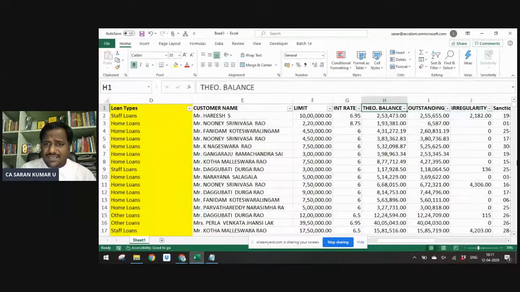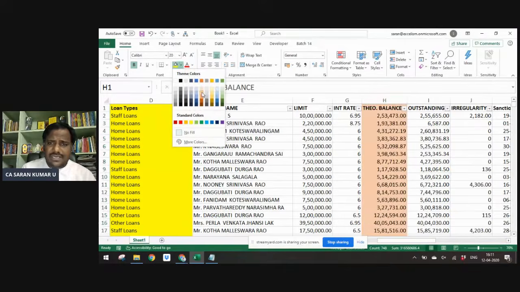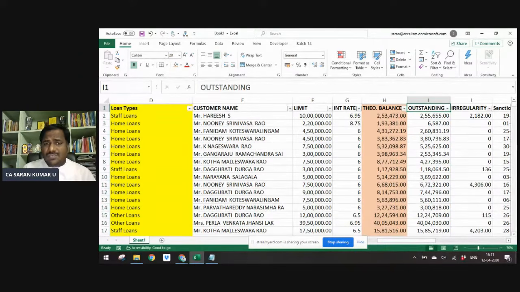Now, what is the meaning of this? This is one of the very important columns again. The meaning of the theoretical balance, as we all know, is how much he should have, how much is pending, as per the system. Let's say for example, 36 installments he has to pay by 31st March 2020, 24 installments are over. So as per the system, another 12 installments are pending. So the theoretical balance shows the installments are pending.